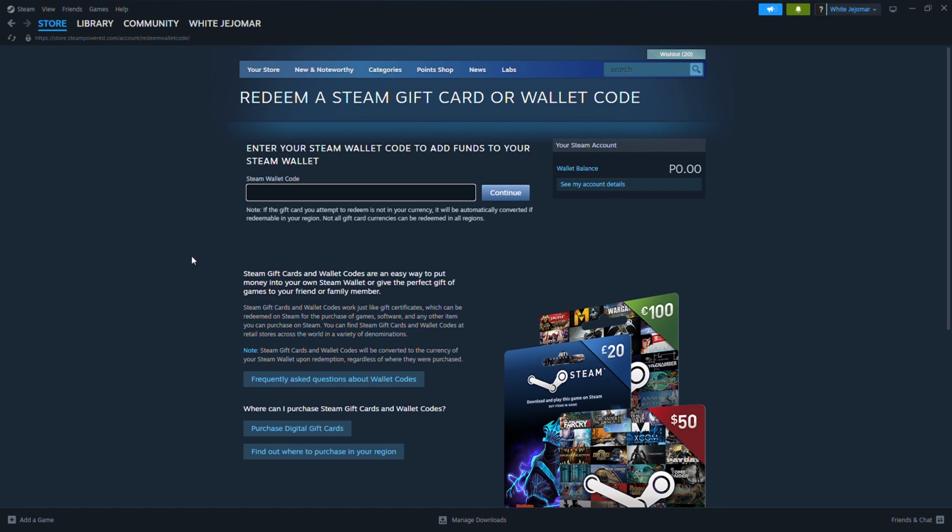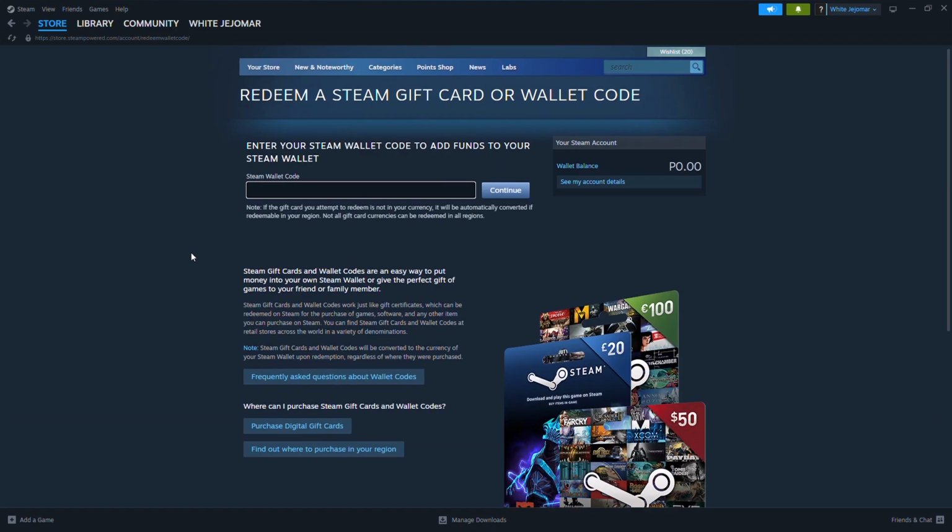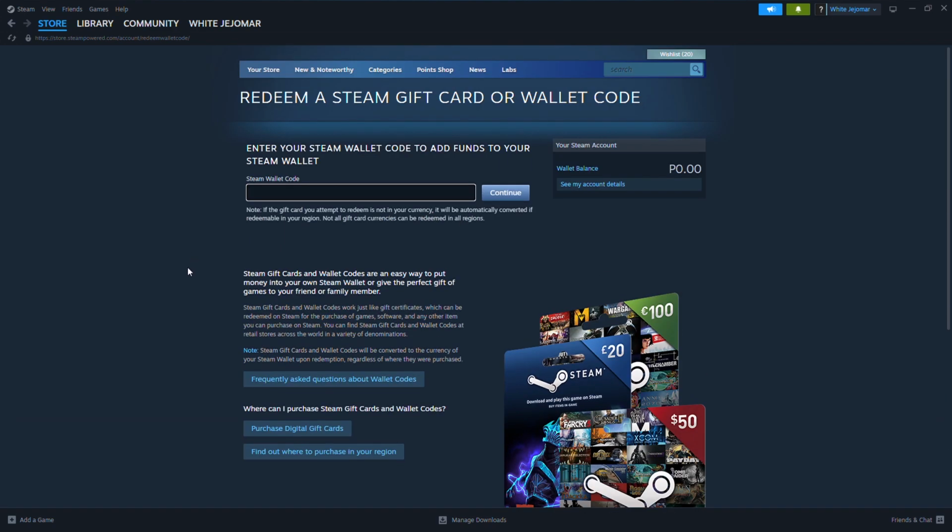If you're on mobile, you can do the same by opening the Steam app, tapping the menu, going to store, then account details, and selecting Add Funds to your Steam wallet. Then redeem your code there.